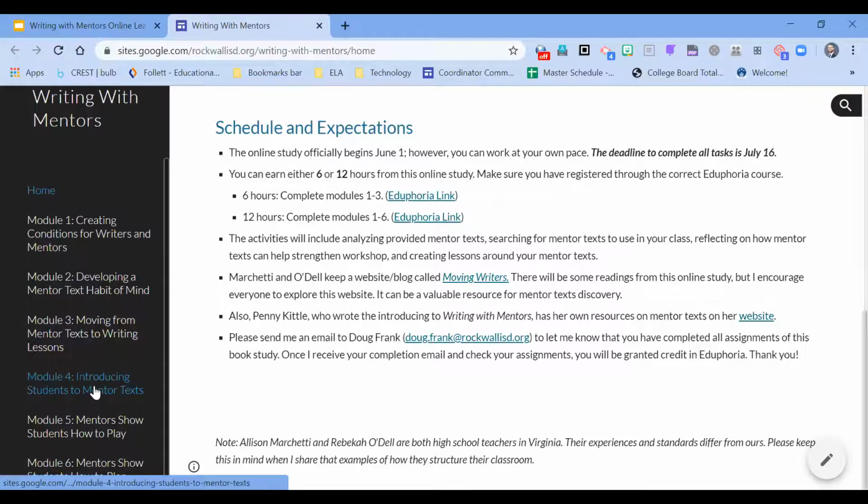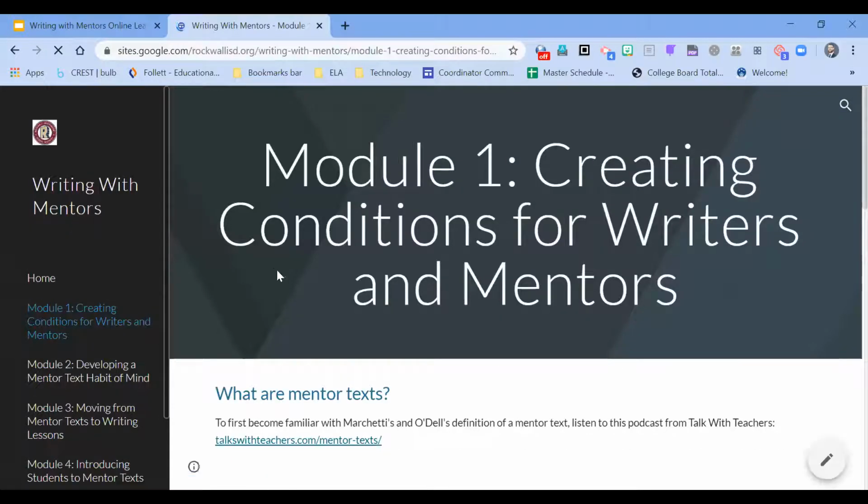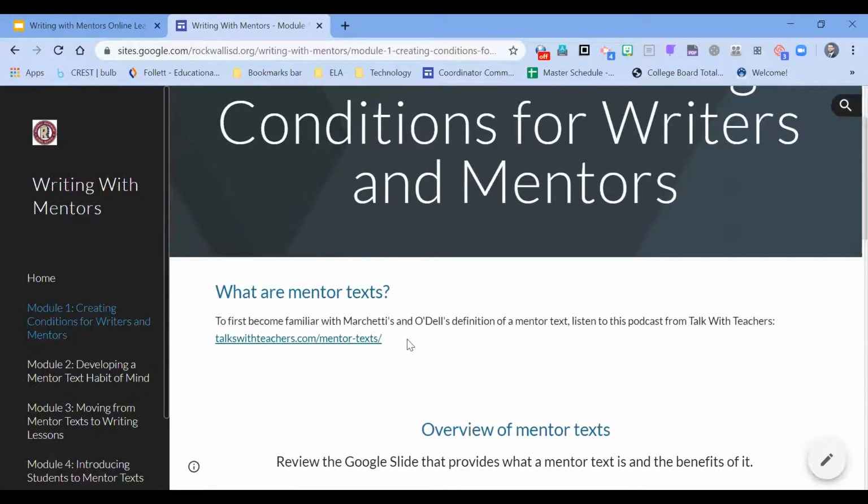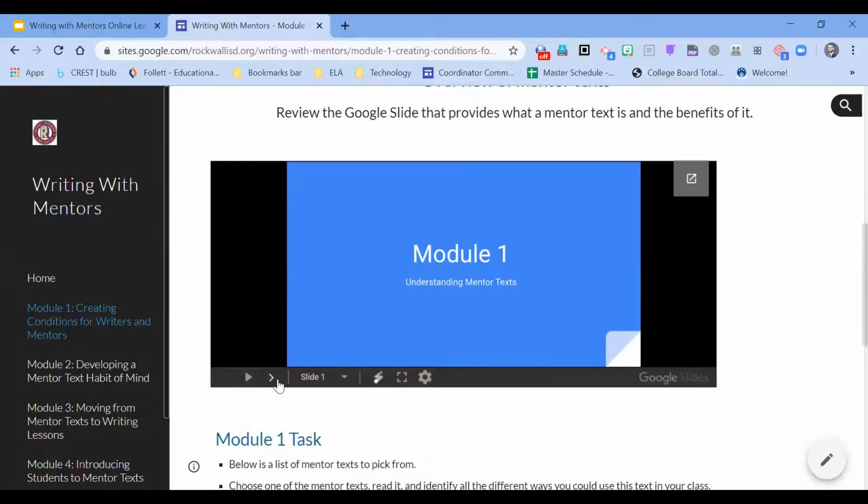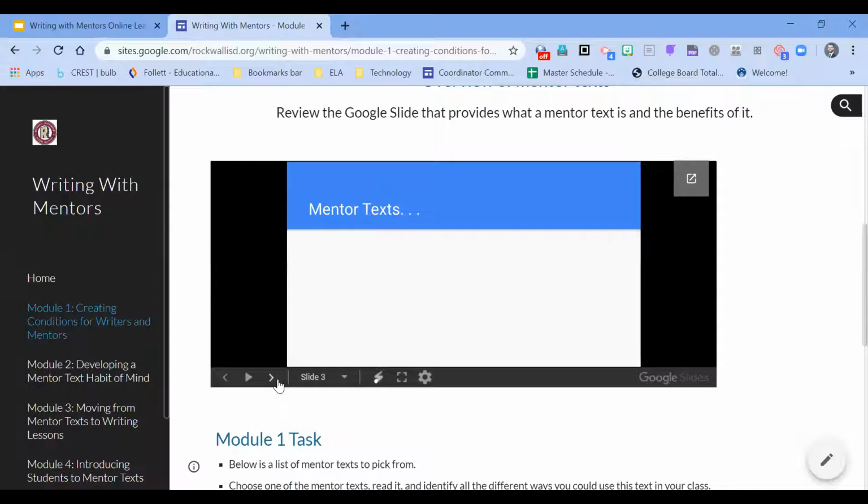All right, so all the modules are here on the side. If you did any of my Google sites last year, it's kind of the same thing. Module 1, we'll just kind of go through this. I give you an overview. There's usually a Google slide attached to it, and that kind of talks about what was in that chapter.